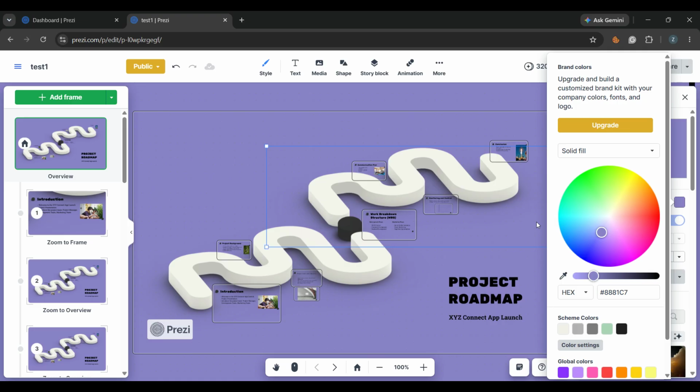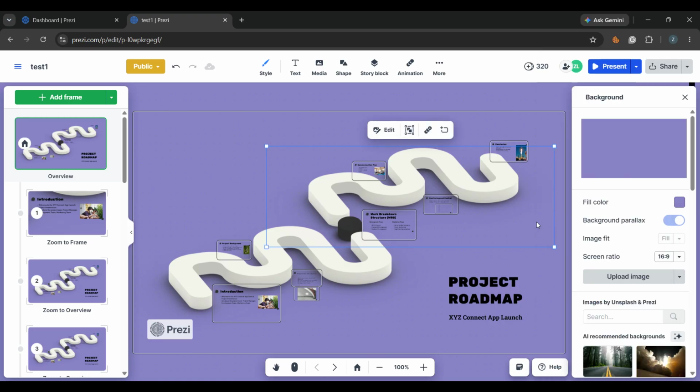So just to recap, log into Prezi, open your presentation, right-click the background, select Change Background, then use the fill color icon on the right to choose your desired color. That's all there is to it.